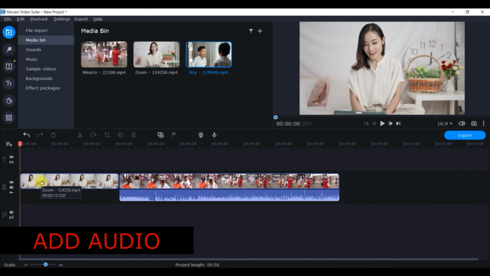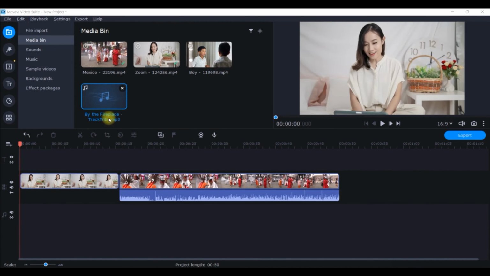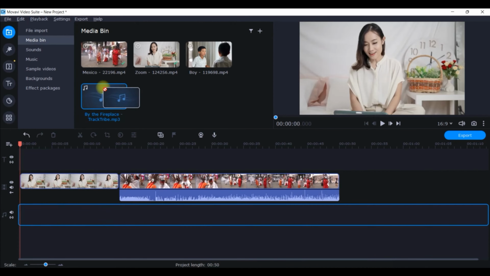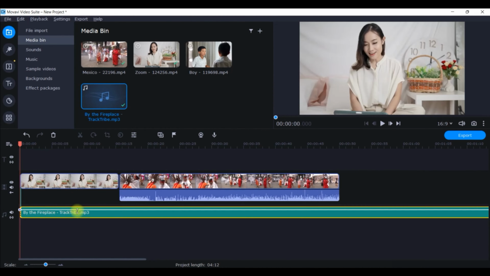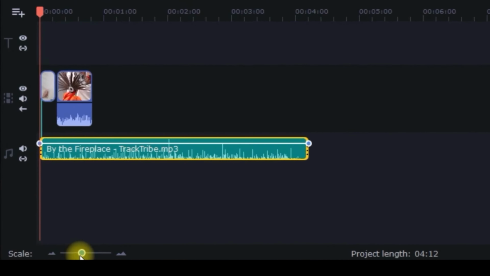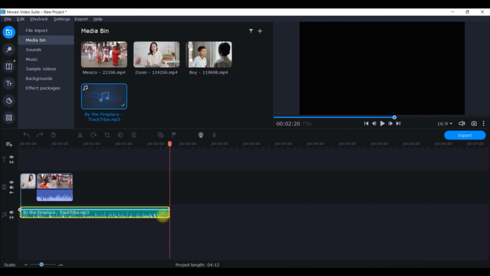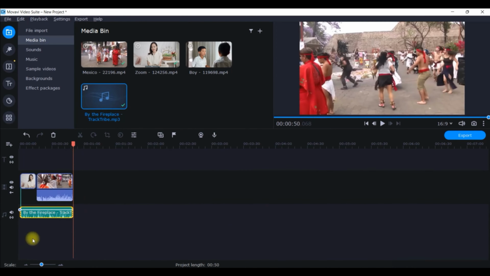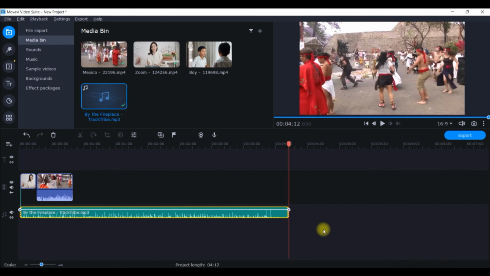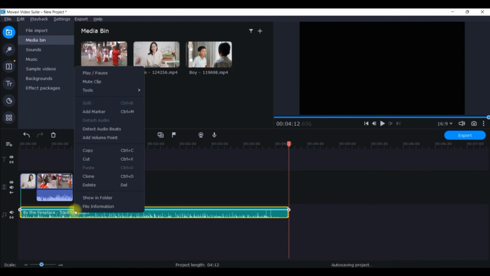How do I add an audio track out here? Okay, so I've got one beautiful audio track which I will just drag and drop here in the audio timeline. Now if I want to shrink this track, then there are two options. Either I will go to the scale option and reduce the scale so that I can see the complete track, and by dragging this left corner till the end of my video, I can make this the same length as my video.